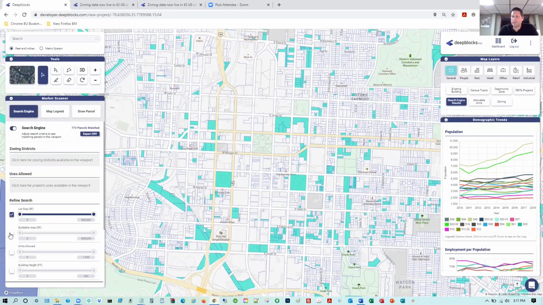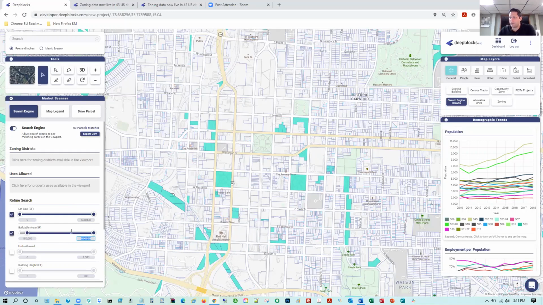So the next thing we're going to work on is this new slider that we added a few weeks ago called Buildable Area. Buildable Area is a great slider to measure and understand for office, industrial, and retail. The first inputs I'm going to enter are 100,000 to 900,000, or a little under a million, I should say. So now we're down to 63 parcels matching within our viewport.